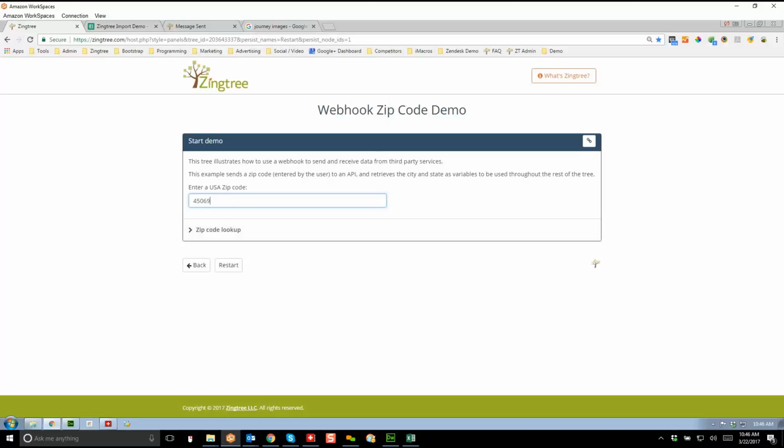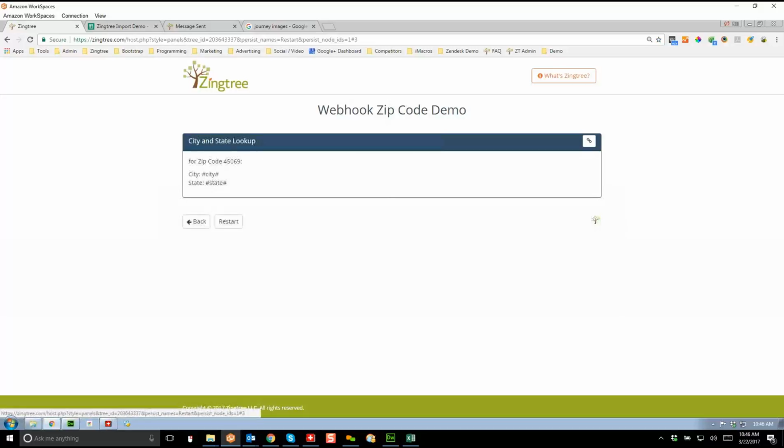45069. Yeah. Okay, so basically it means that you're in Westchester, Ohio. Yeah. So for a lot of people doing more complicated things, being able to interface with third-party databases to do data lookups is pretty handy. And the webhook you can add into a tree? Yeah, it's pretty easy to add into a tree.